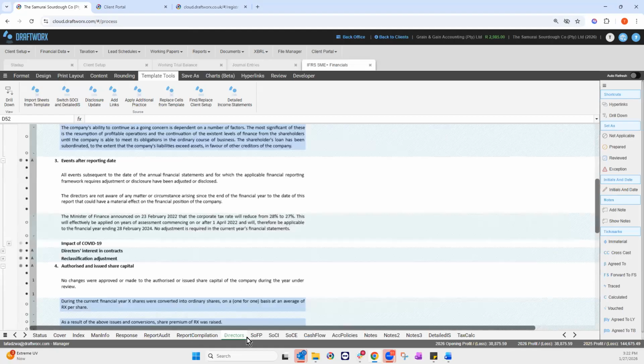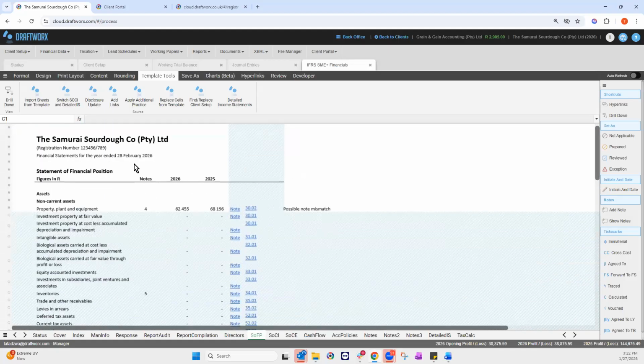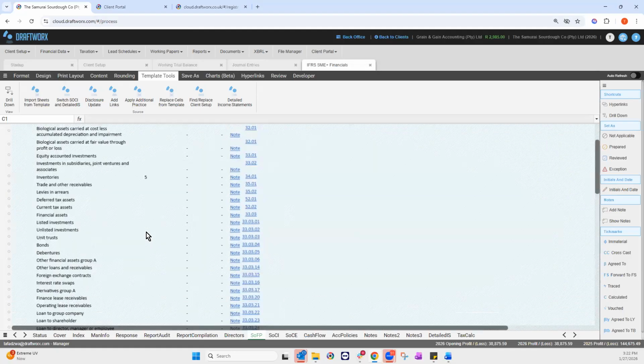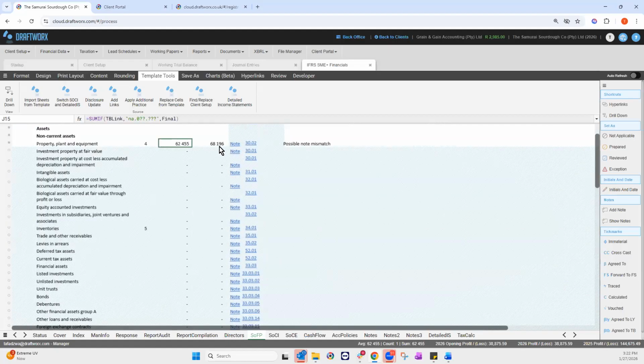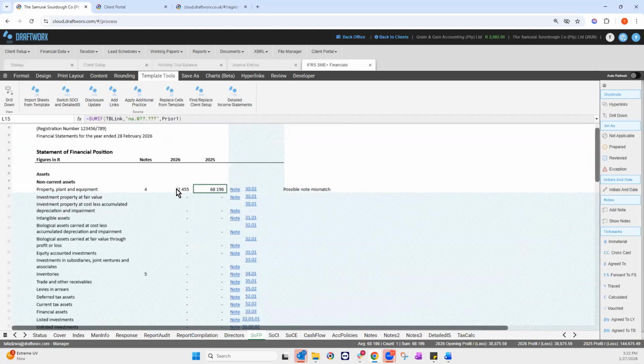And then we can move over to our statement of financial position. Now, you'll see that we've got all our information. We've got our non-current assets, current assets, etc. You'll also see here that the formulas on this sheet are all locked. Now, why are they locked? Because this statement of financial position is governed by accounting standards on how it should look and what can be included on this sheet. So to try and minimize override so that we comply with the accounting standards, the formulas are locked.